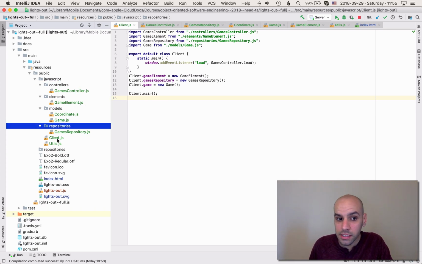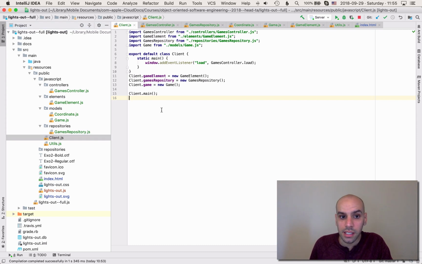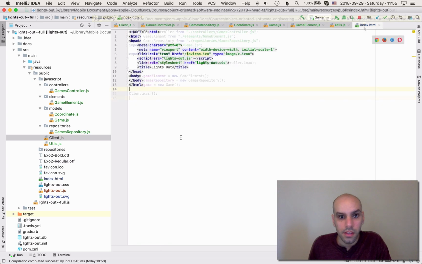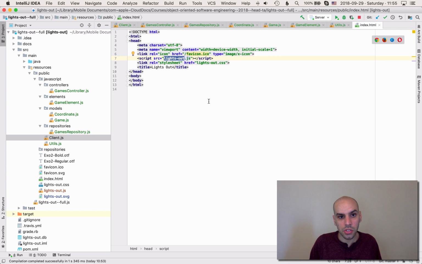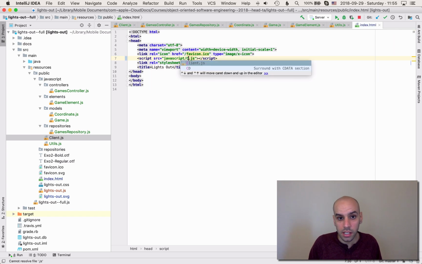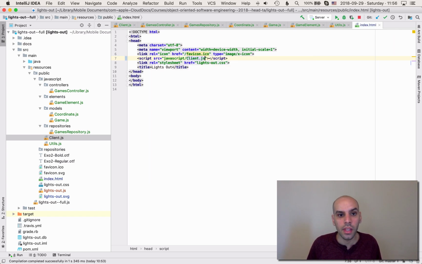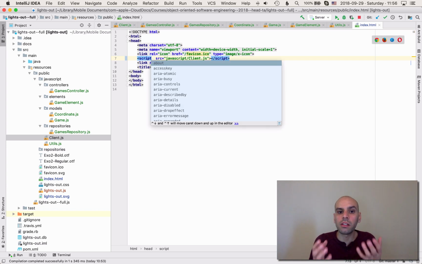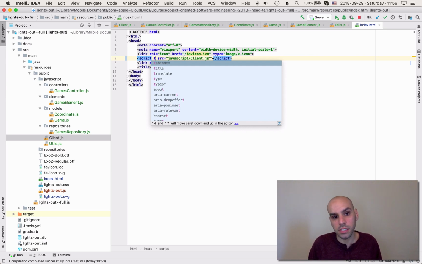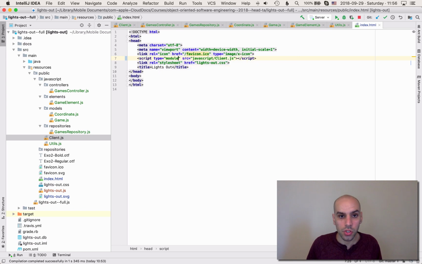We also have a client.js at the top level, and the client knows how to initialize the application. So we need to change index.html to load the client. The way we do that is by first changing the path here. Instead of saying lights out, it should say JavaScript client.js. And also we need to say that this is not a regular script. This is a module, and the JavaScript engine will treat this file differently because of this. So we need to say that this type is module.